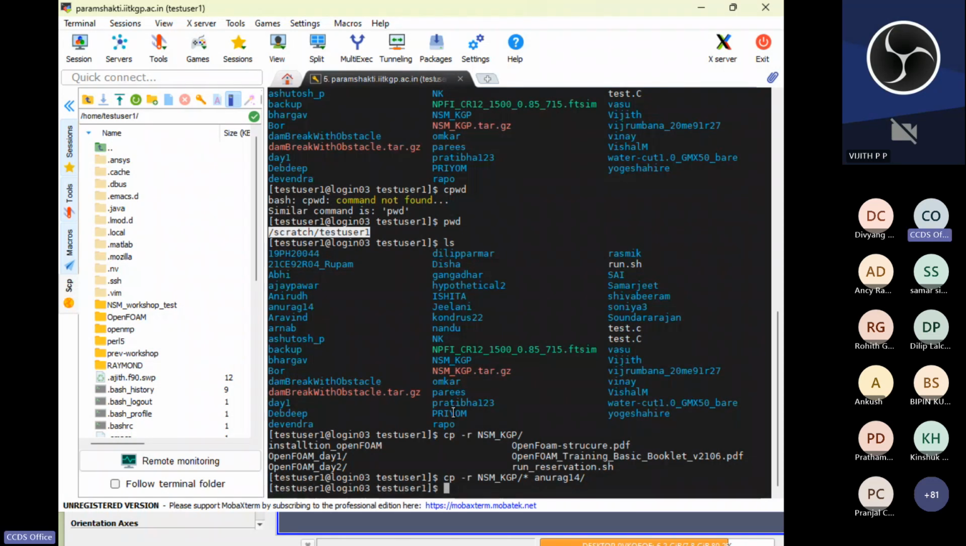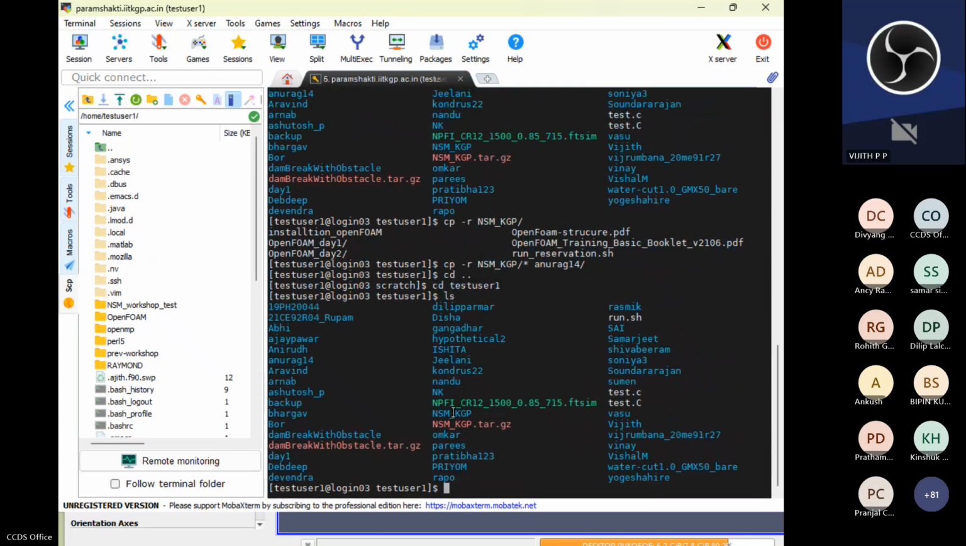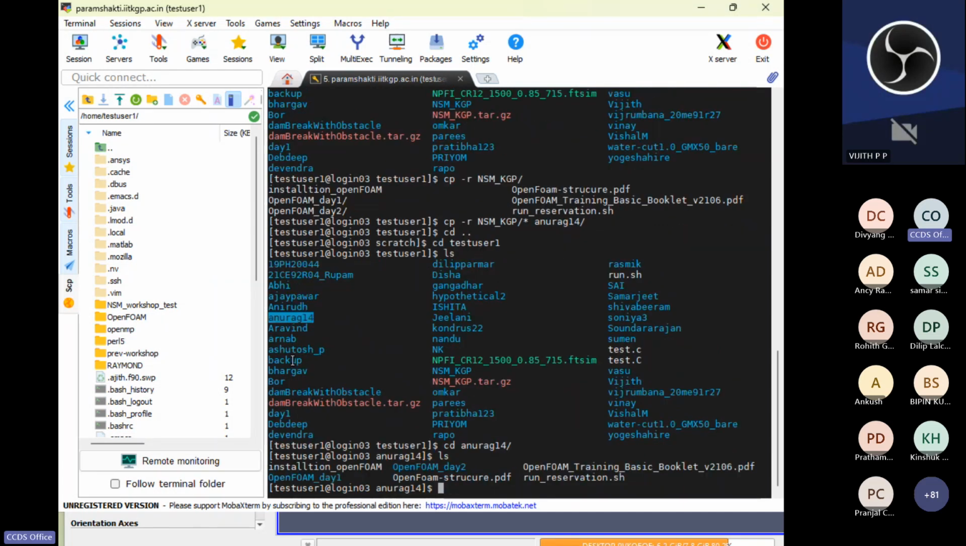So earlier you made an empty directory. Just show if it is copied or not. Earlier you created one empty directory. Let's say it was Anurag 14. So if you go inside Anurag 14, all the contents are copied over here. This is just the Control C and Control V command that you usually do with the mouse.